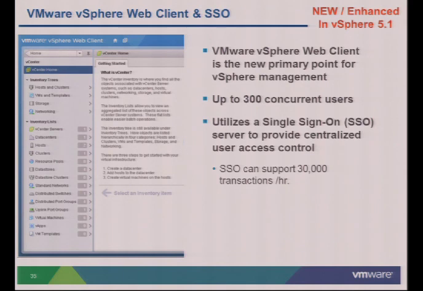OK, anyway, the single sign-on server can support thousands, tens of thousands of transactions per hour. So it can easily support all those 300 concurrent sessions that are coming at it. The single sign-on server is pretty nice for authentication as well, easily able to handle all the transactions and authentications that you would have in a large data center environment.